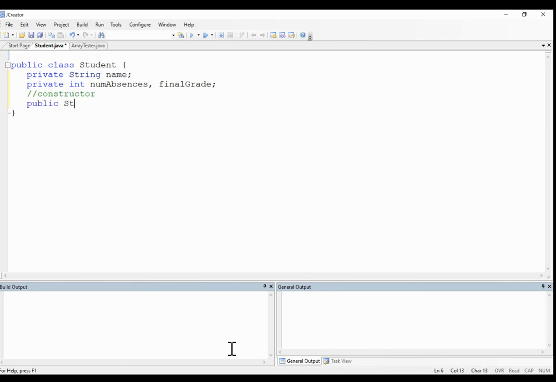Okay, so we're going to create a constructor. So public Student, and then we have N for the name, AB for absences, and then grade. And then we're going to assign these parameters to our variables. So name equals N, num absences equals AB, final grade equals grade.